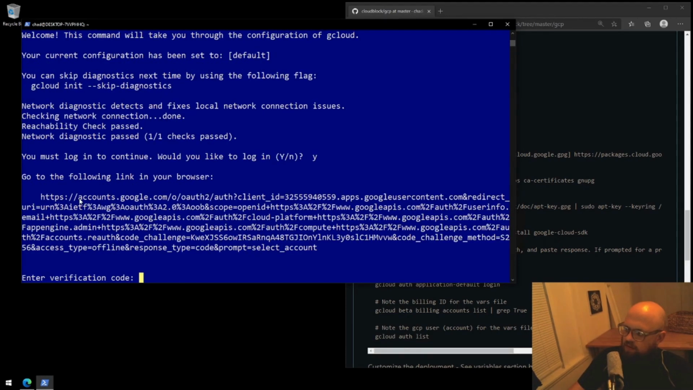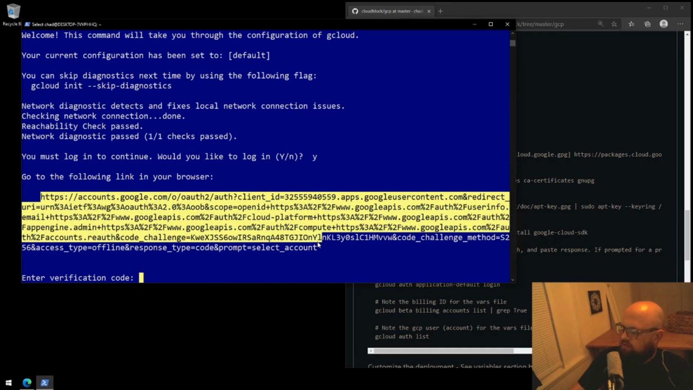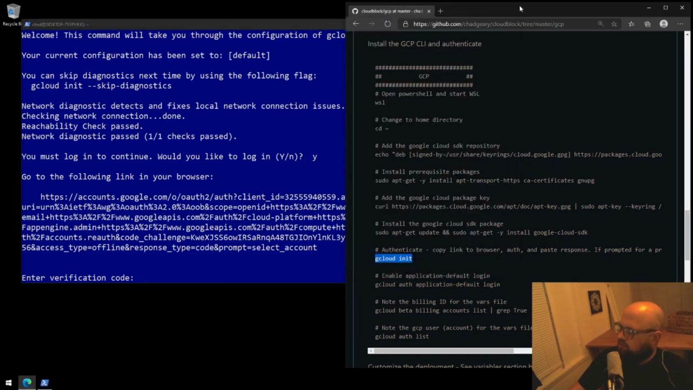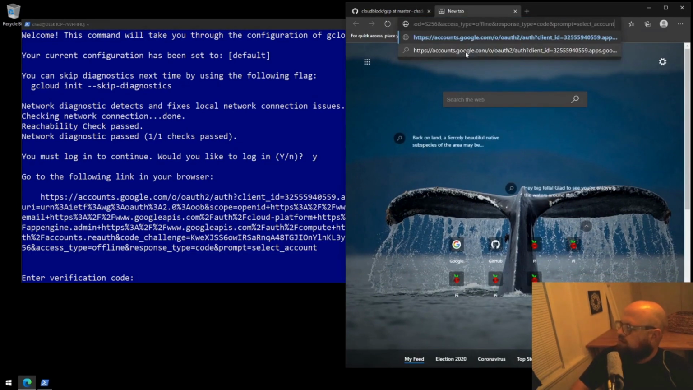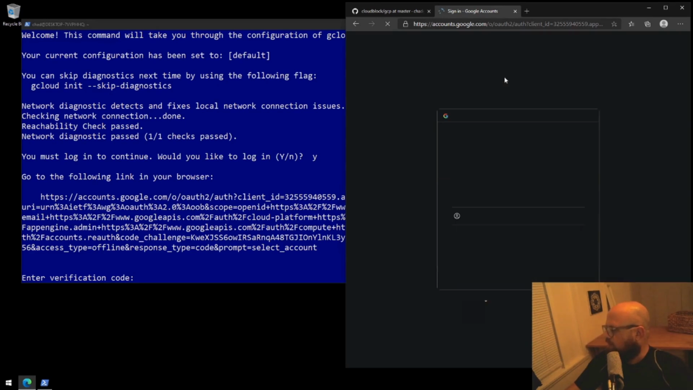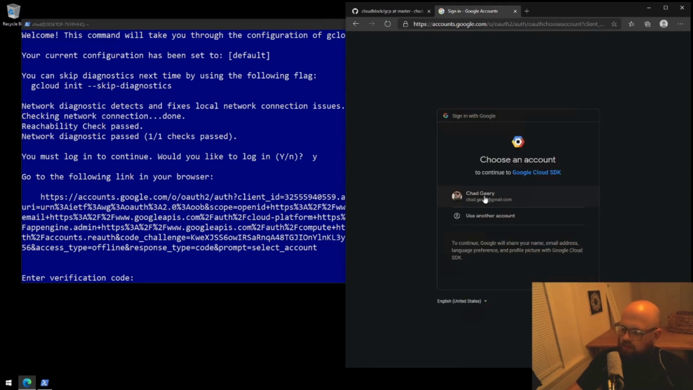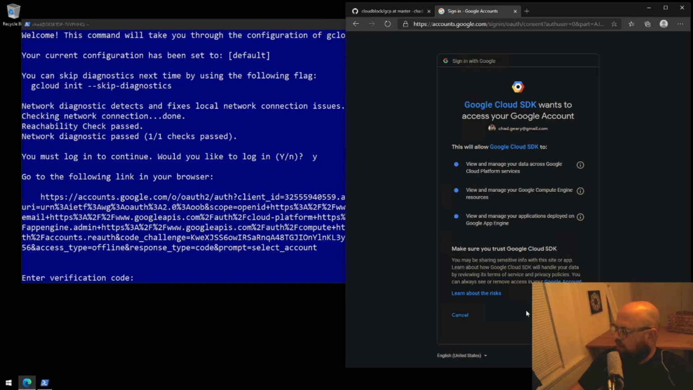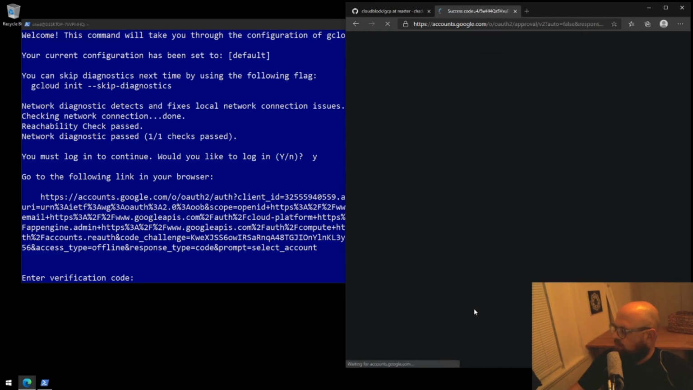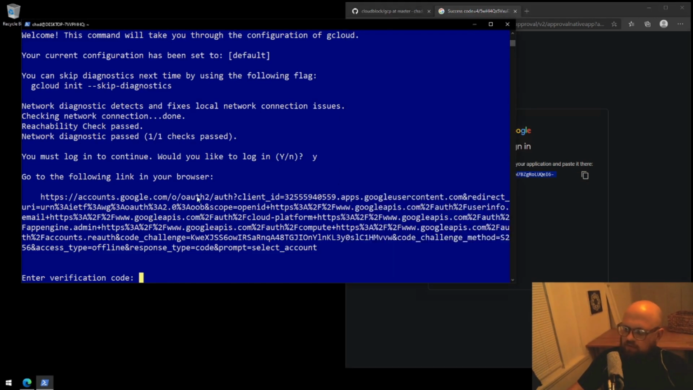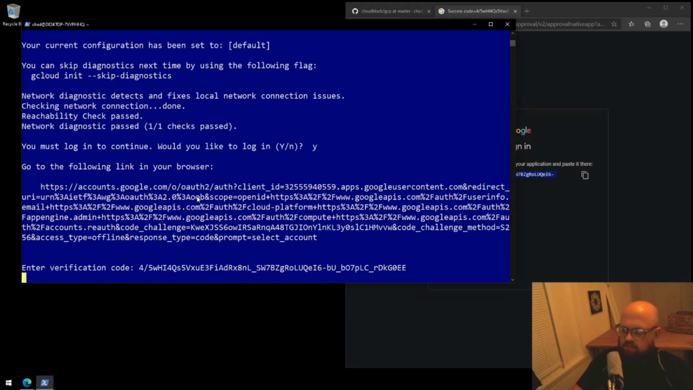It's asking us to follow this link in our browser. Sure thing, Google, whatever you say. I'll paste it in. If you have multiple Google accounts, make sure you choose the one that you've set Google Cloud up in. And then hit allow. Copy that code back into your CLI, right-click to paste it.